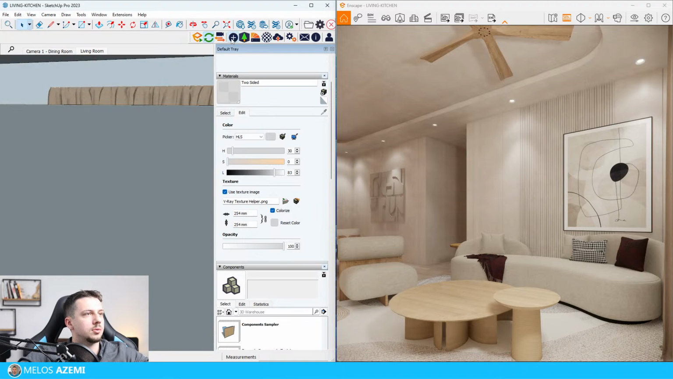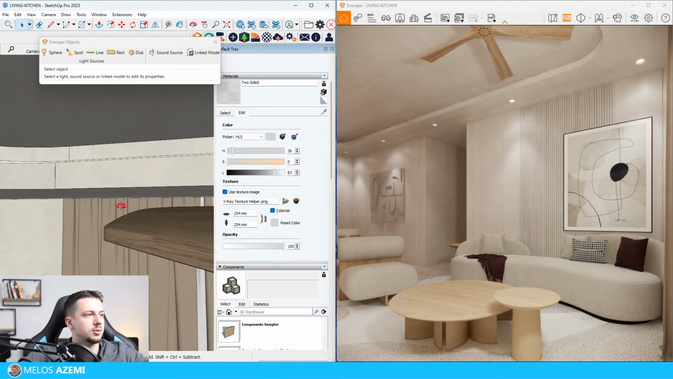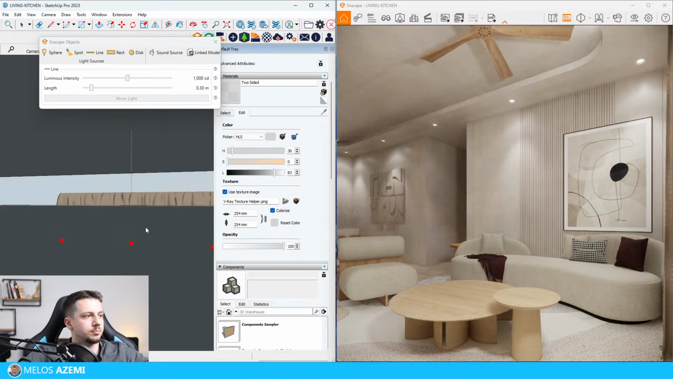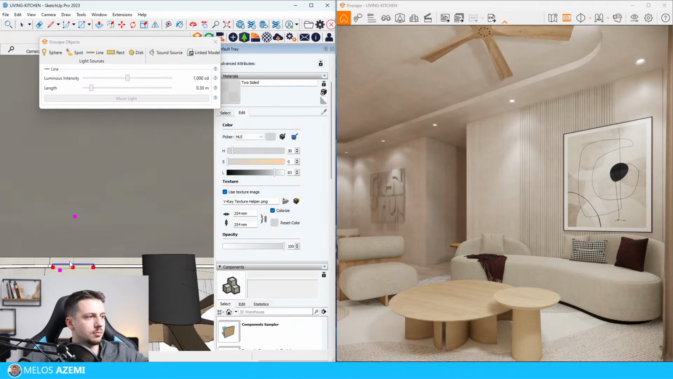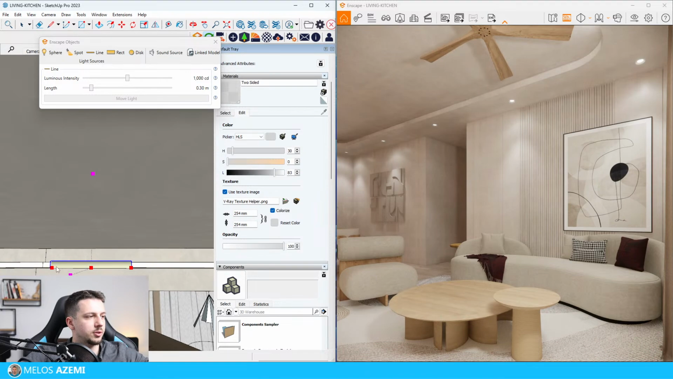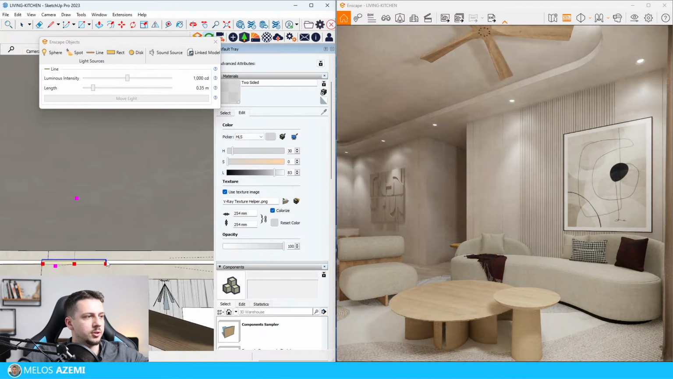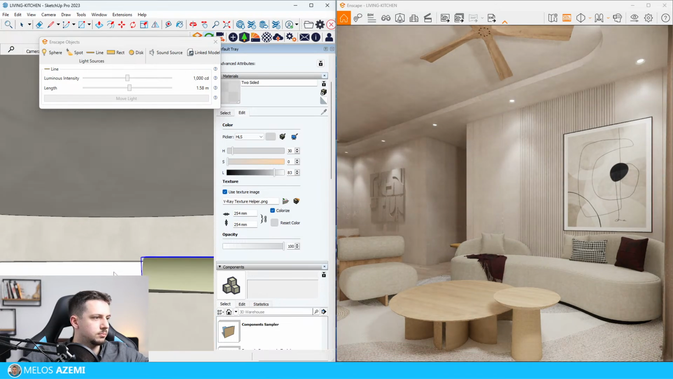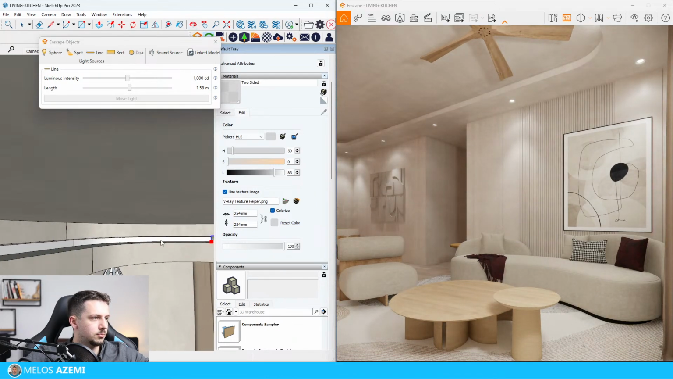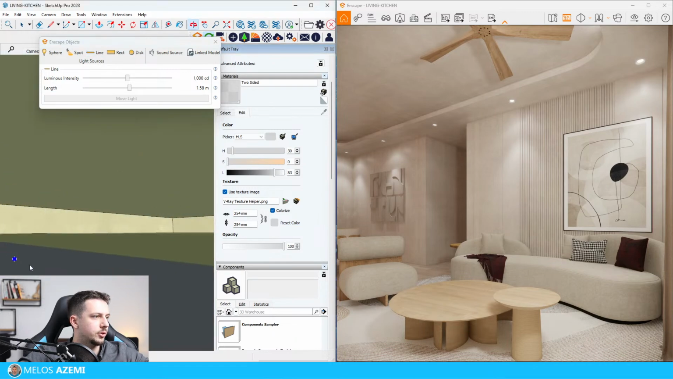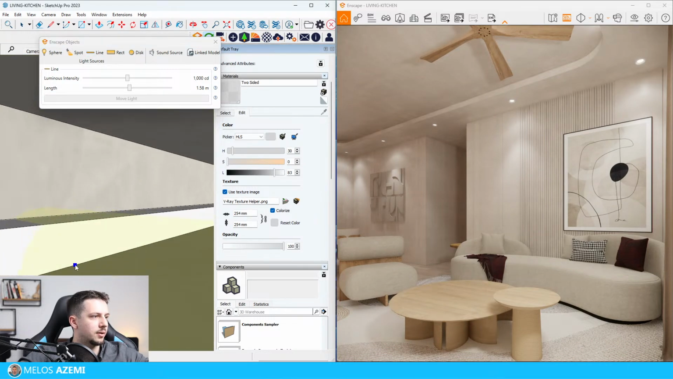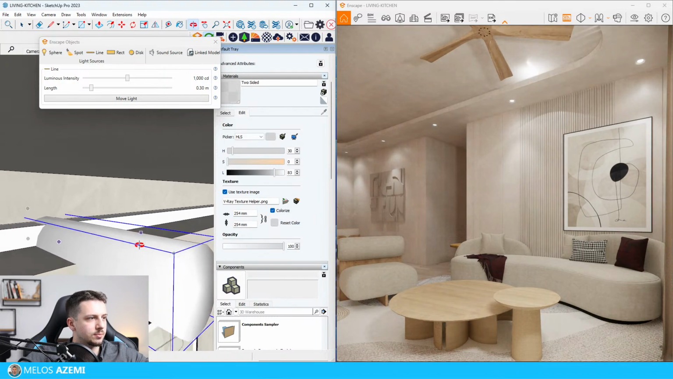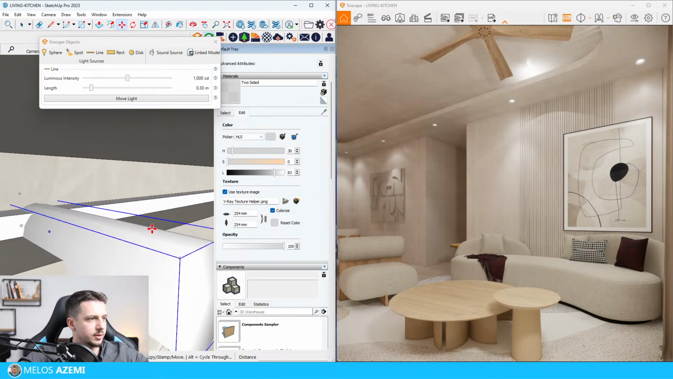Let's go. Plus icon, let's go to line light. Perfect. So first one from here up to here. Let's add another line light right here. Let me rotate it just like this.